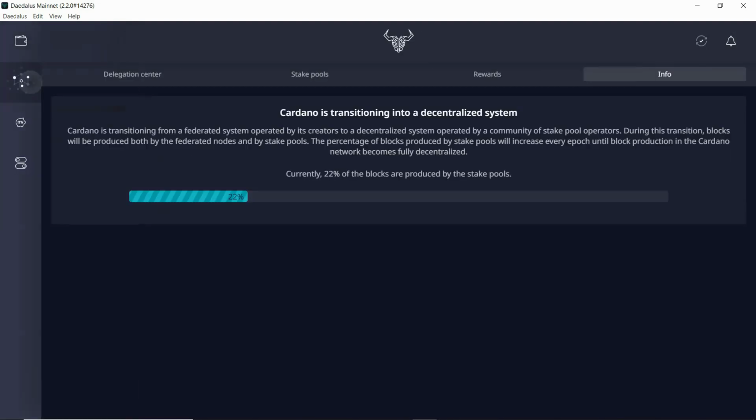Now for the good part, staking, the delegation center. When this first pops up, this lets us know that only 22% of Shelley's mainnet block production is by decentralized pools, right? The remainder is run by the federated pools. As time goes on, this number will increase, and that will decrease the amount of federated nodes producing blocks.